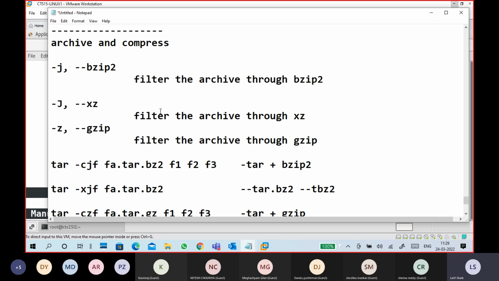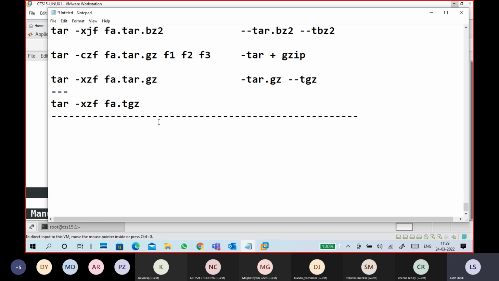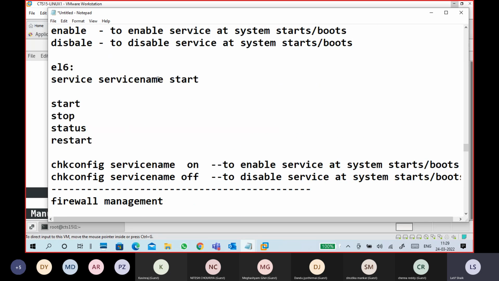This is compress and archive. AT and crontab are also there. I'm not going into them now, because it's 11:30. I started almost at 10:30. It is more than 1 hour.